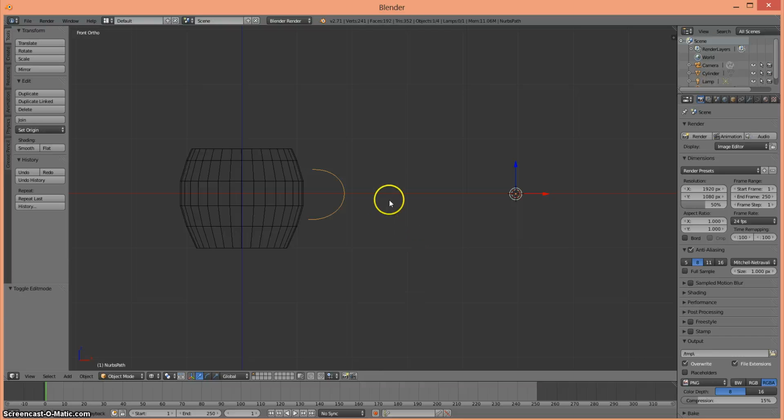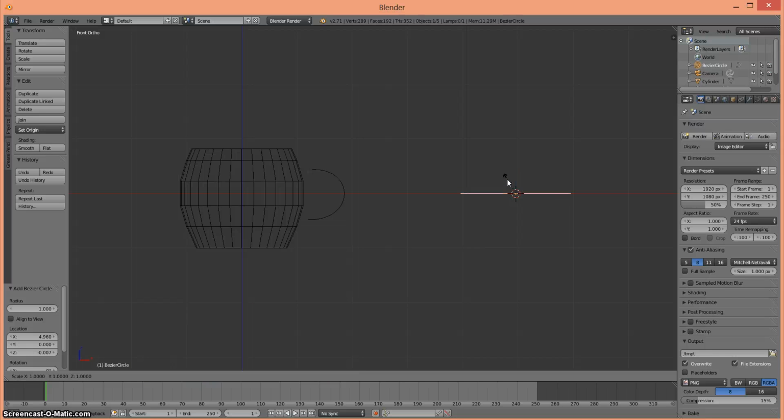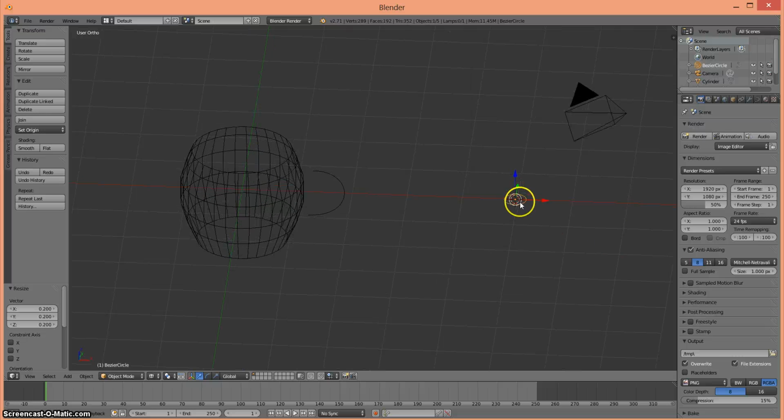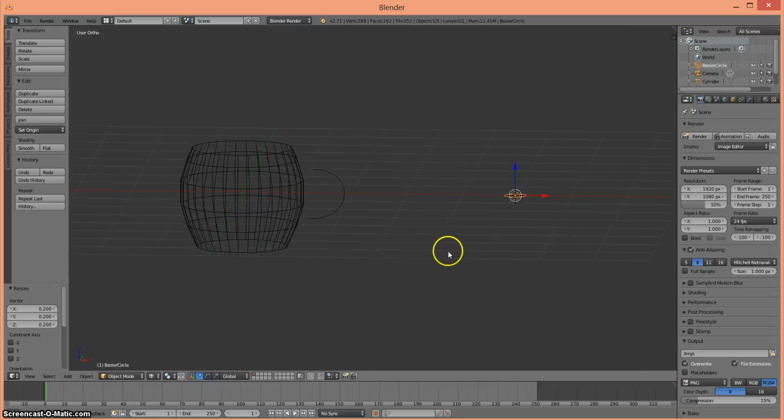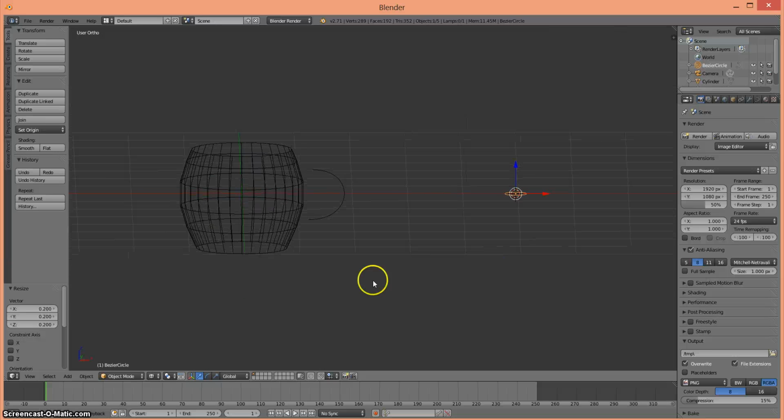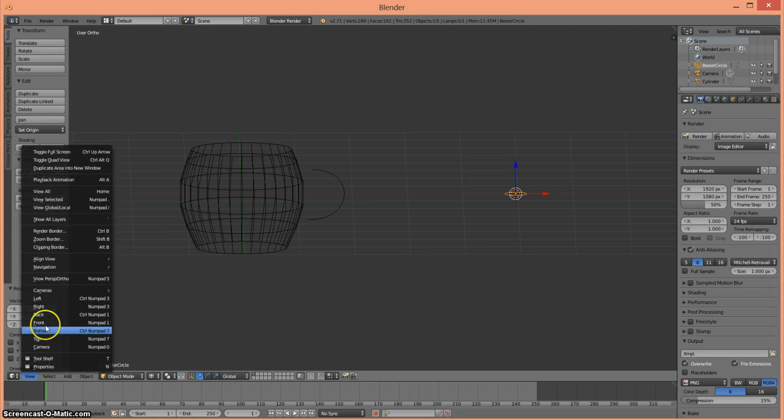Okay, once you've got the curve that you desire, you're going to once again go back to object mode. Then you're going to go to Add, Curve, Circle. Once you've done that, press S to scale and then type 0.2, Enter. What that does is reduce it to 20% of its original size. This circle, as you can see, is basically what's going to make the handle like a normal handle. Okay, so we're going to go back to our front view again.